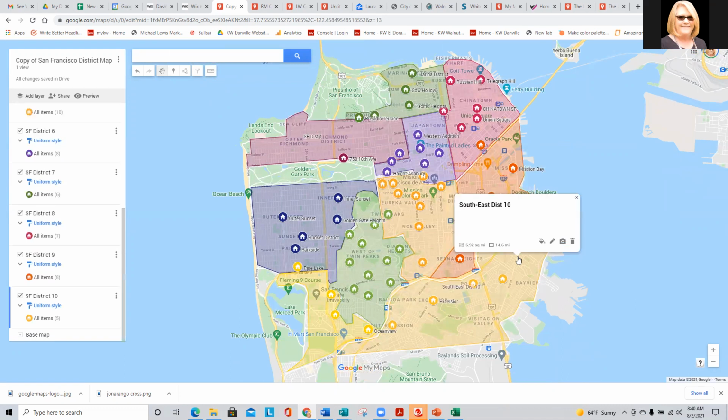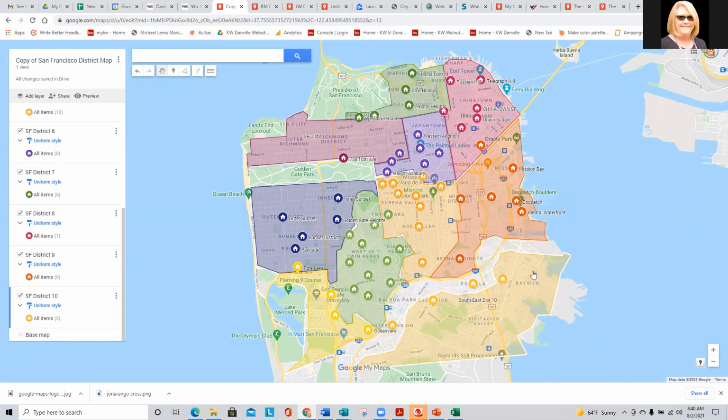Let's get out of that one. And notice you can kind of move it around if you got a gap that you didn't mean to have in there and put it where you want it. So it's pretty easy to draw these. It's just time consuming.